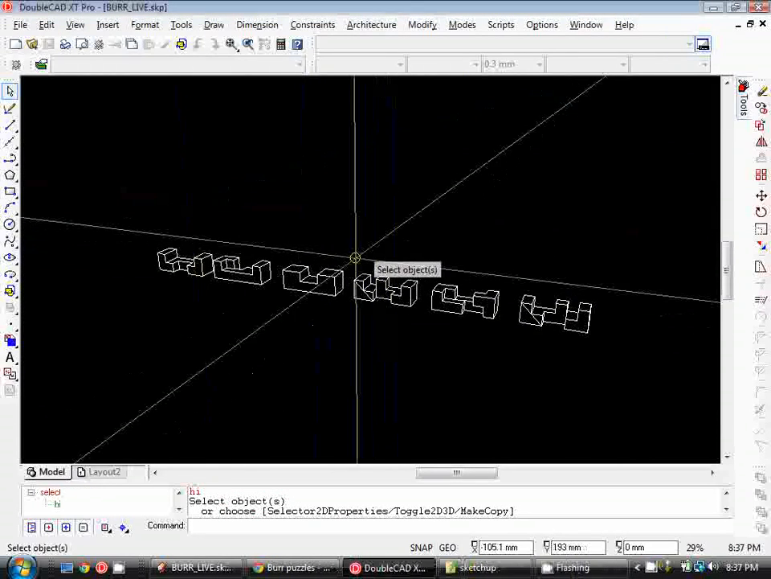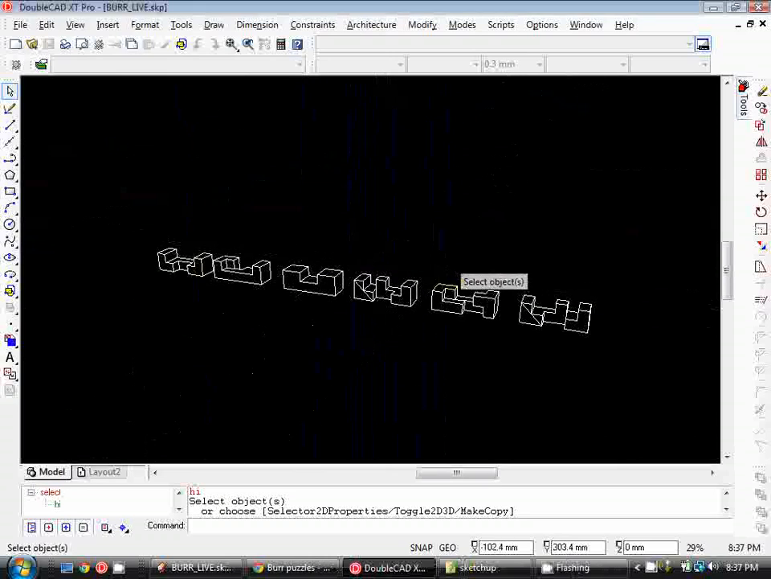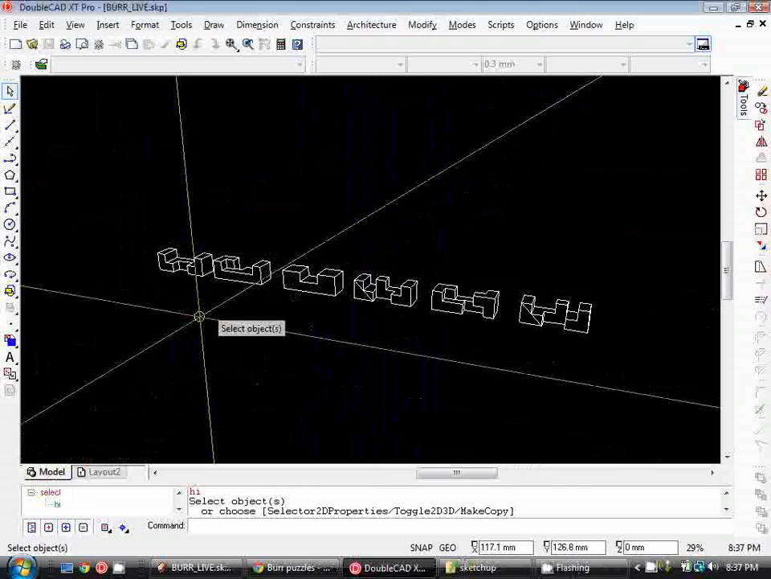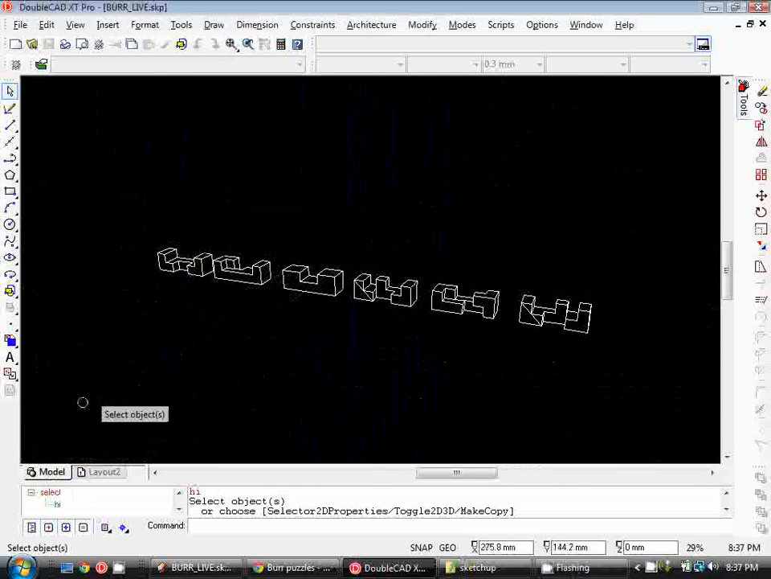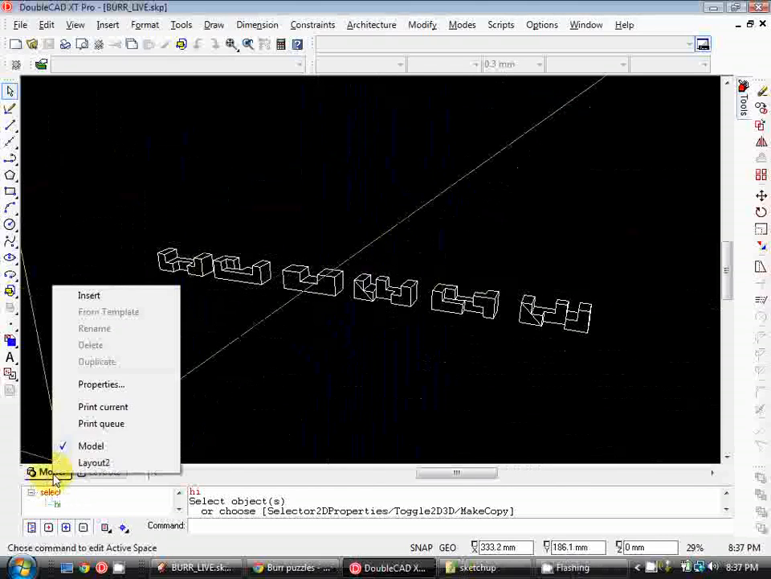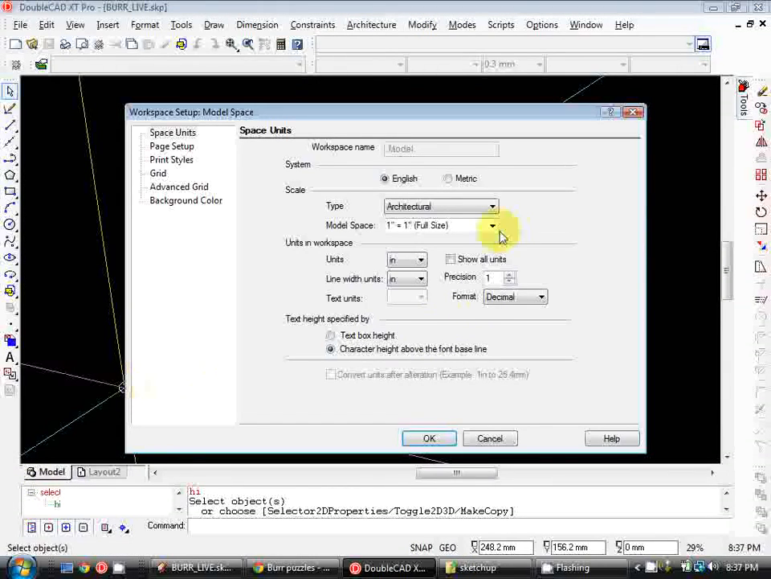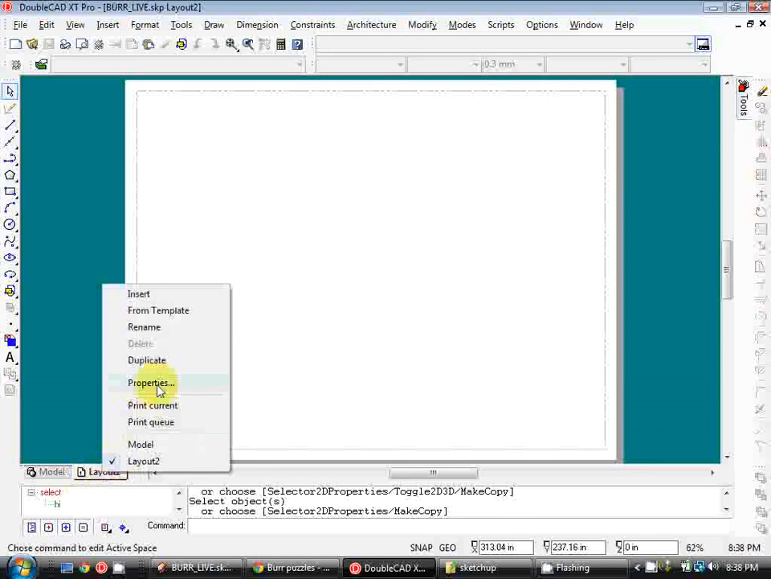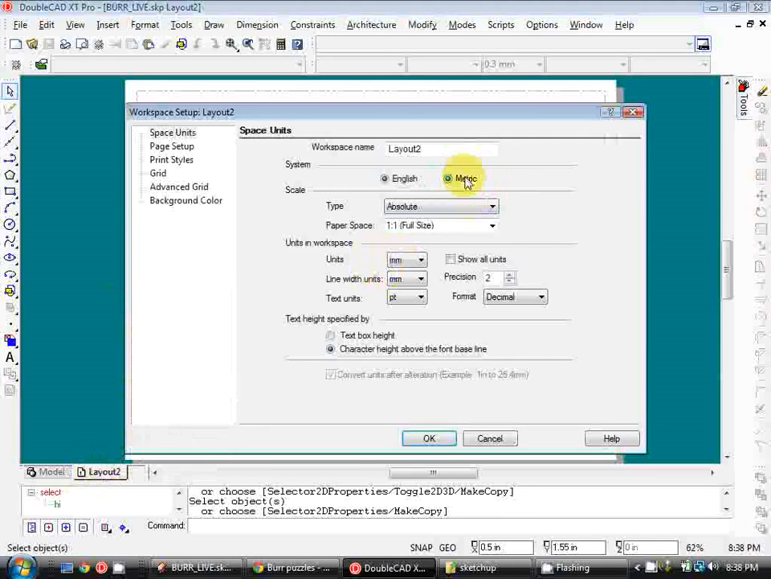What I'm going to do now is make sure my units in DoubleCAD are set up to be metric. For some reason DoubleCAD doesn't seem to pull through the settings from SketchUp, so to fix that I'm going to right click on the model space tab down here and go properties. Just tick metric there and you'll see it changes it all to millimeters. Hit OK. Do the same for paper space, properties, metric.